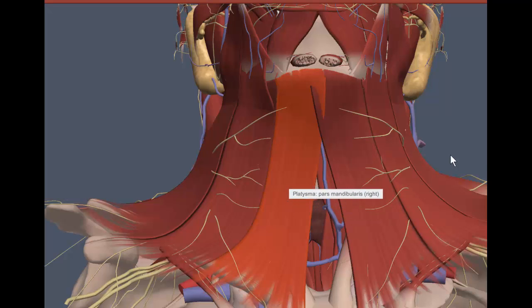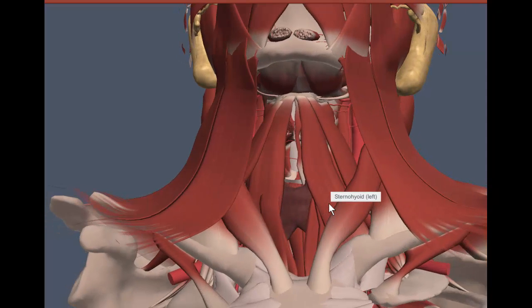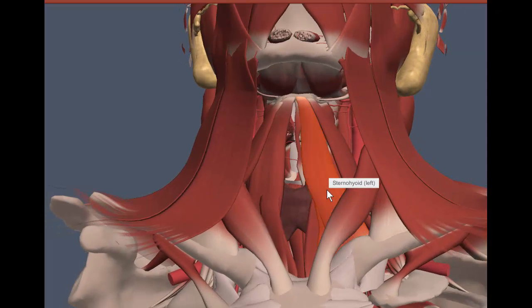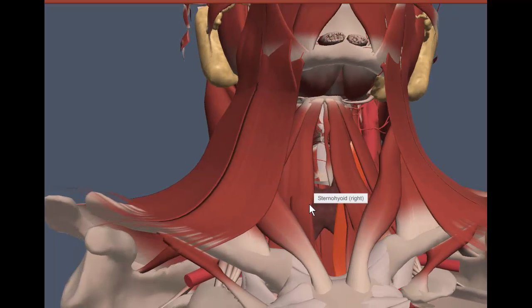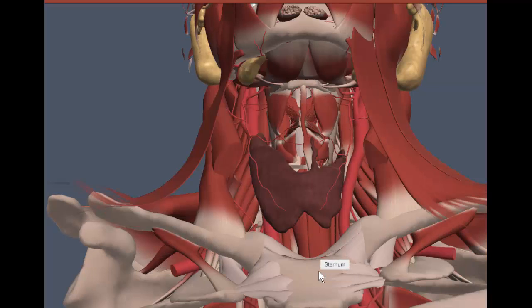First, we'll remove the platysma. Might as well get rid of the nerves. Same about the veins. Now we can see that it's going to be deep to the sternohyoid and the sternothyroid muscles, approximately at the level of C5 down to T1 in the neck. Let me hide those muscles, and here we go.